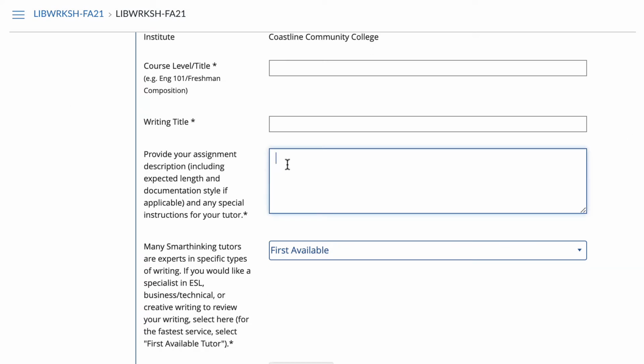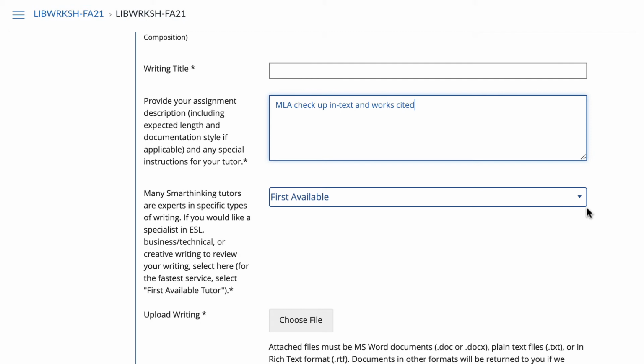But right here in the description part, I would for sure enter MLA checkup, in-text citations, whatever it is you're specifically looking for. If this is APA, any of that stuff, I think this is a great place for you to get help. And the other thing to point out is that there are different types of Smart Thinking tutors.